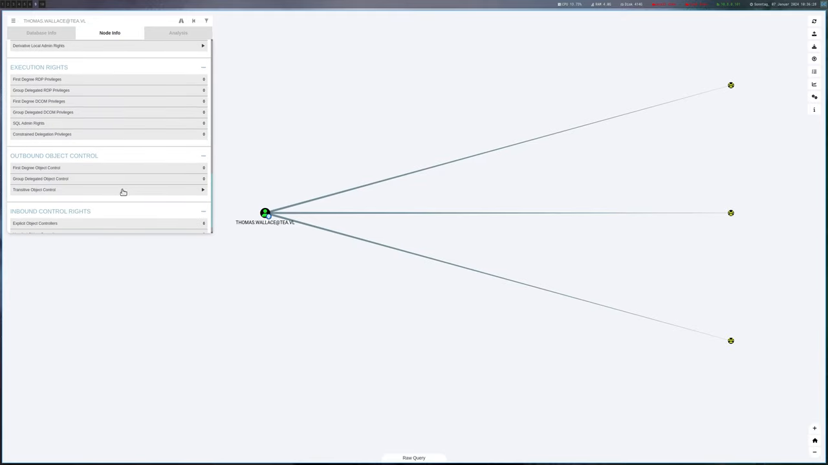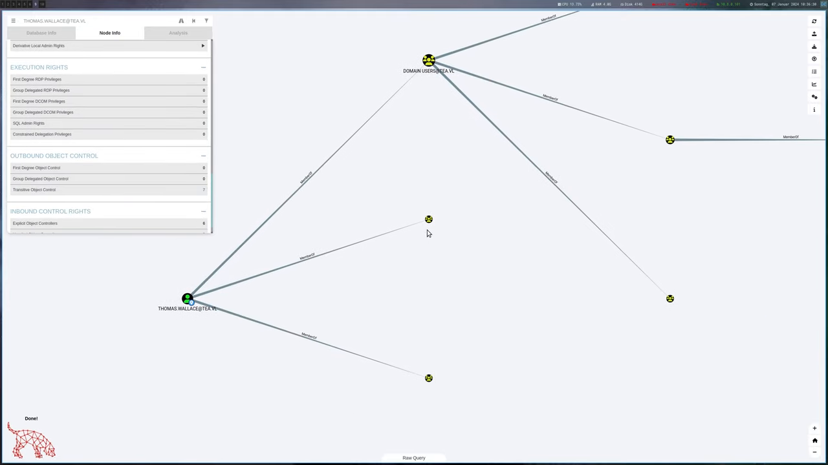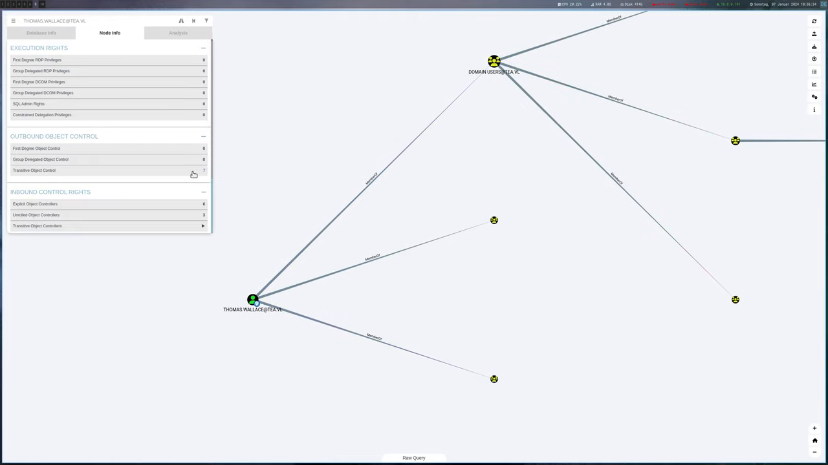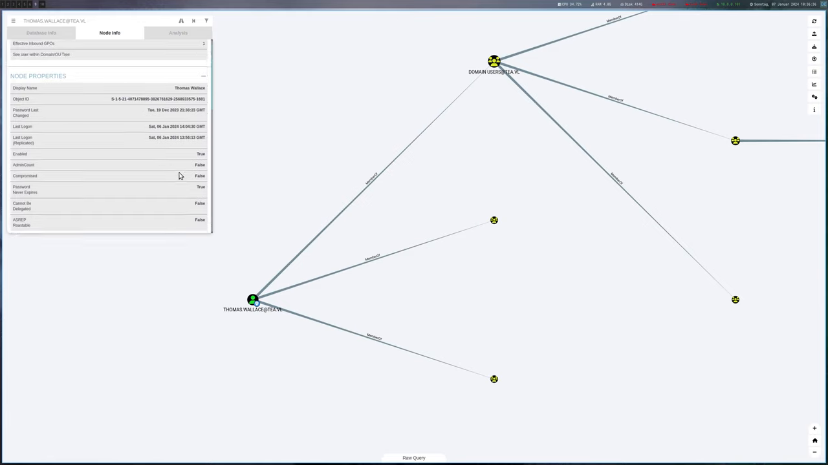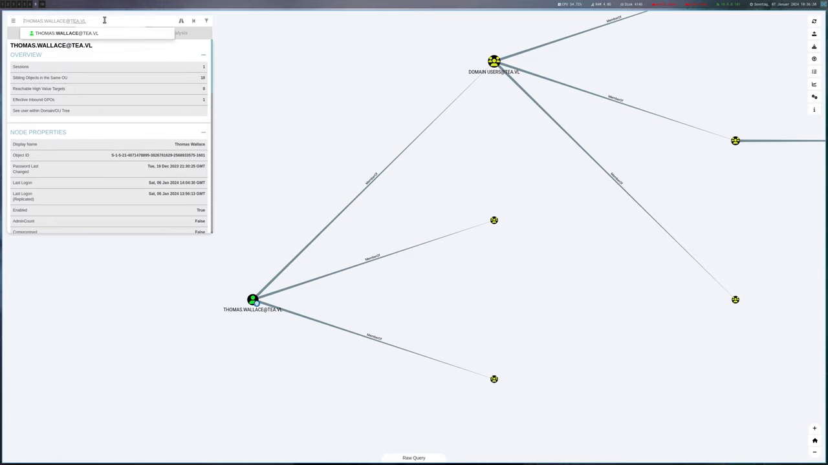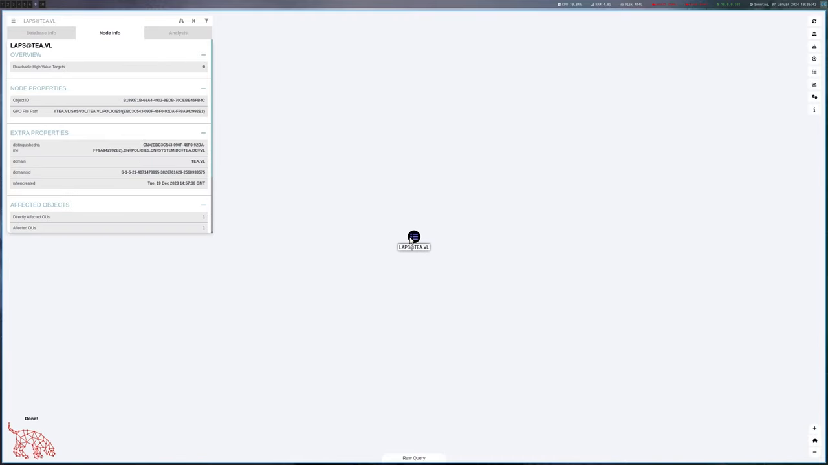Let's see, outbound object control. Well, we don't really control anything, right? These are just group memberships. So there isn't much here. But you saw the MSI from labs, right? So if you go for labs here, you can also see that it's in play here. This is a GPO, and this is affecting an organizational unit. So someone set it up to basically work on servers.